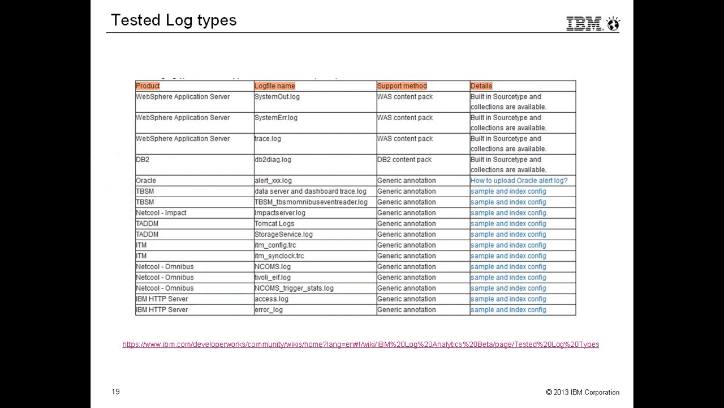Now these are the types of log files we have tested. We provide what we call an out-of-the-box content pack, which means we understand different parts of the log line that's coming in, and we are able to interpret it and convert it from unstructured data to structured data. For other logs such as Oracle logs or WebSphere MQ logs, we provide what we call generic annotation, which means we can identify generic concepts like IP addresses, host names, key value pairs, and any other interesting concepts. We will go through an example of this when we go through the demo.